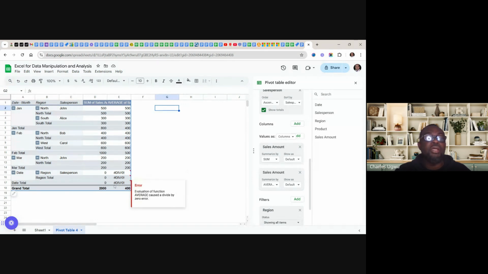Some of these ones here have errors, but there's no value on this. But on this, the average here is 400.